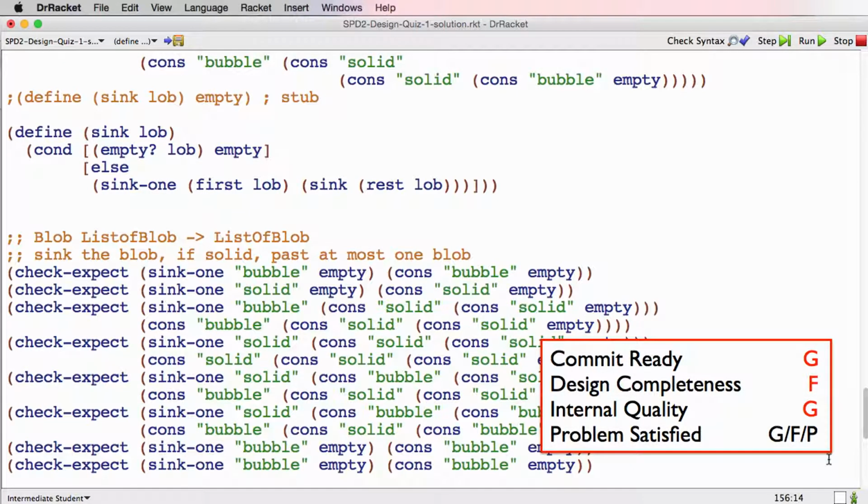So our final criteria is, does the design satisfy the problem requirements? And this design definitely does. It only had a couple tiny errors, and it followed all of the helper rules, and both the pyramid function and the sink blob function do exactly what was asked of them. So we can give this a good for satisfies the problem requirements, and this was a great solution.